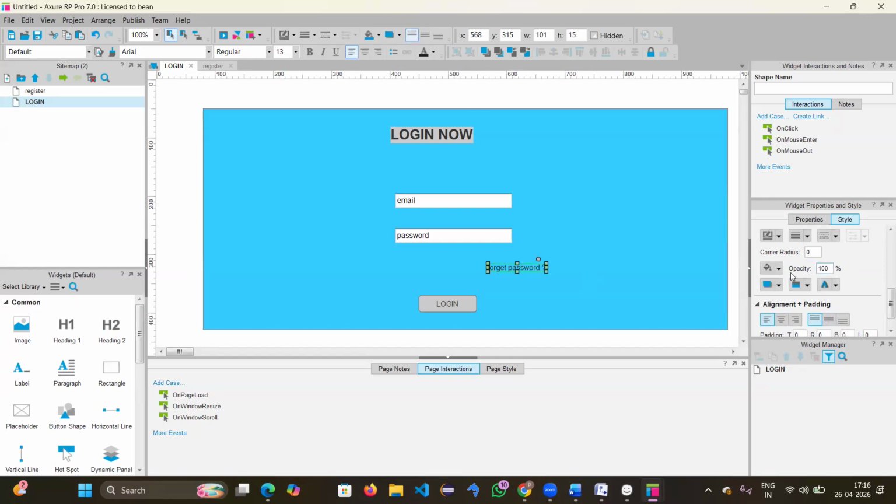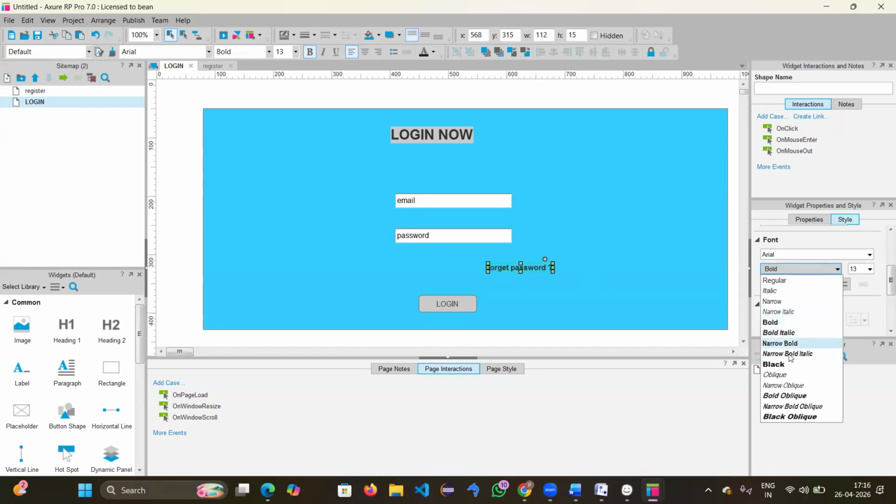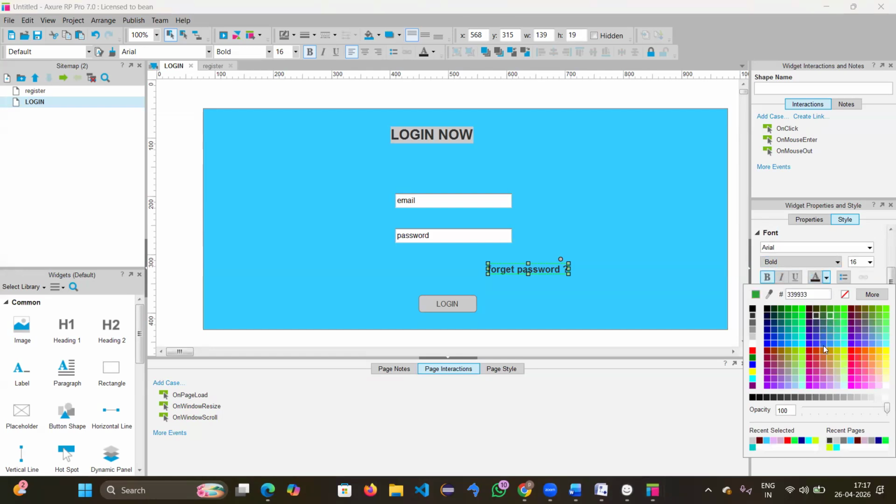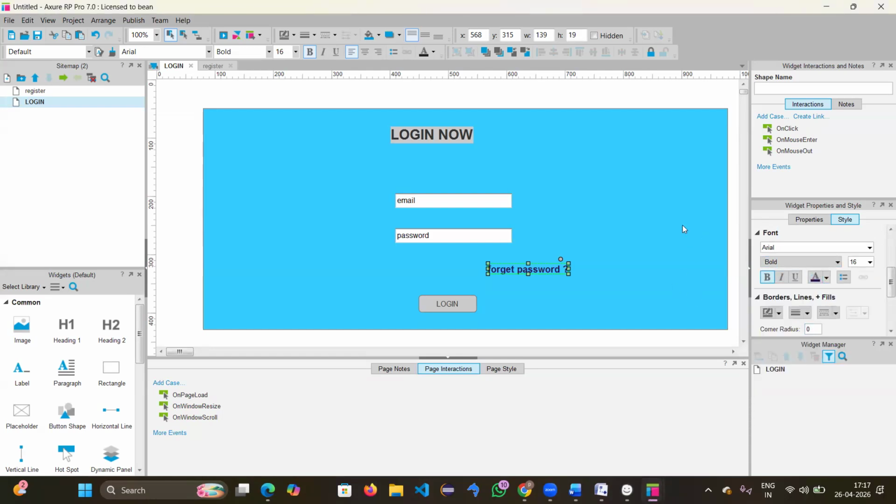I think it is very light, right? So we'll bold it and increase the size to 16 or something. The text color you can also change accordingly. I want to change it to blue color. So yeah, done.